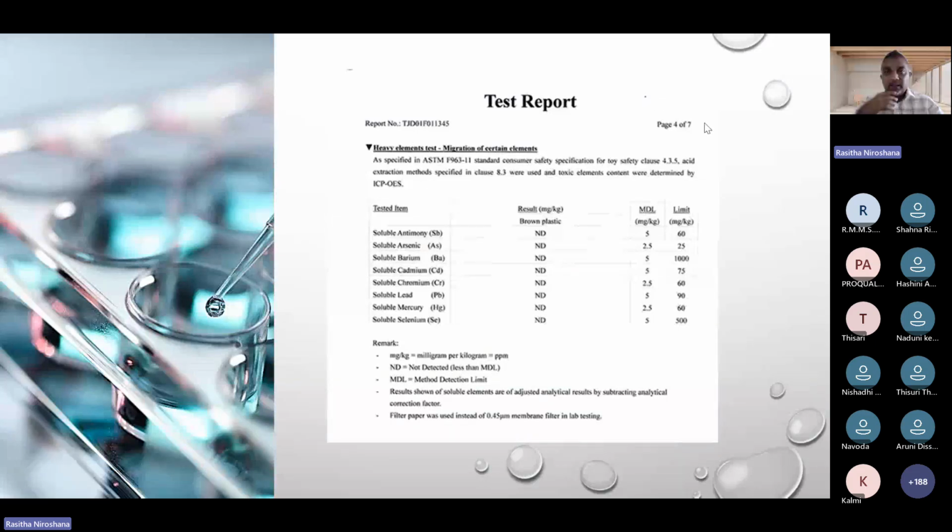So heavily element test, migration of certain elements. So they basically mention, as specified, ASTM F963-11, standard consumer safety specification for toy safety, clause 4.3.5. Acid extraction method specified in clause 8.3 was used, and toxic element content was determined by the ICP-OES, right? So this statement is there, right?